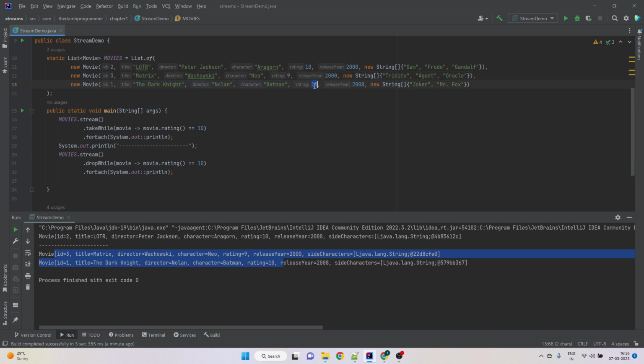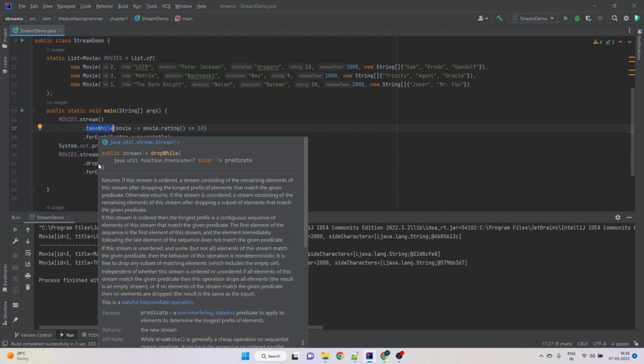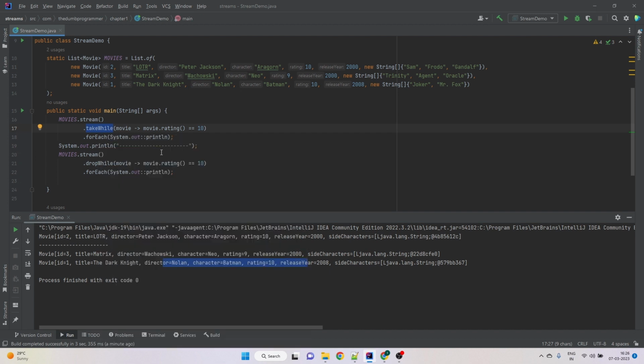Although this movie has the rating 10, it is a short circuit operation. It happens only once. As soon as this condition becomes false, after that it will simply process the elements. So that's why we see this movie on the console. It did not filter this movie, although we provided this predicate, because it's a one-time activity. So I hope it makes sense how we use takeWhile and dropWhile methods in the Stream API. Okay, that's it for now. Thank you.